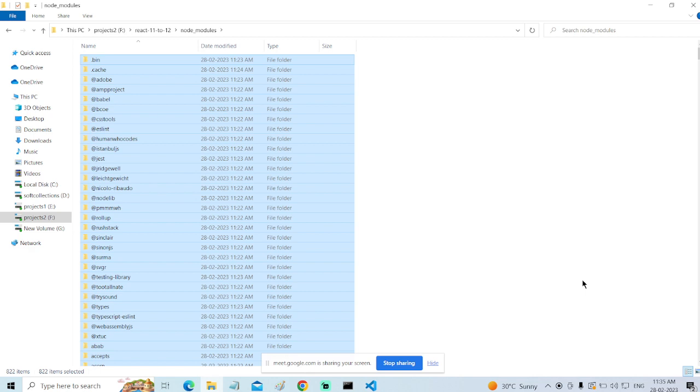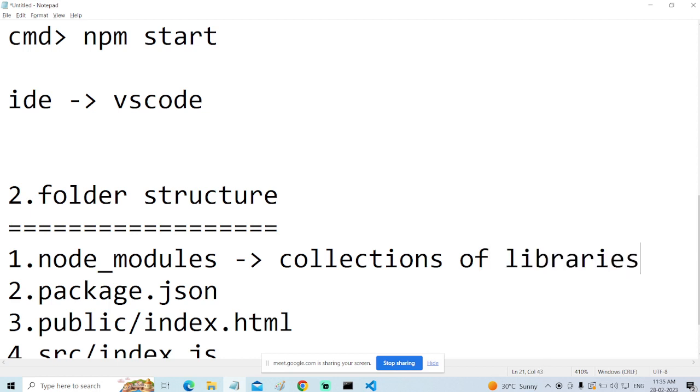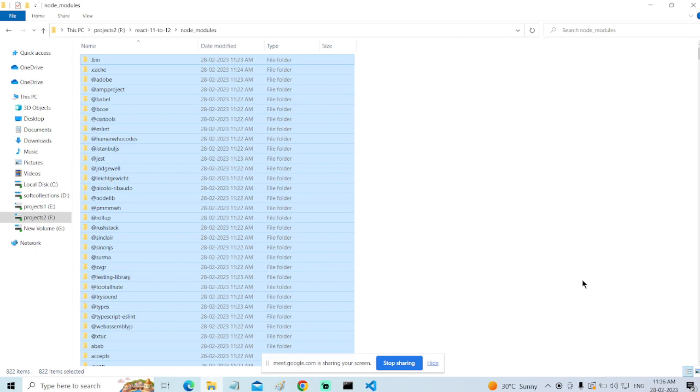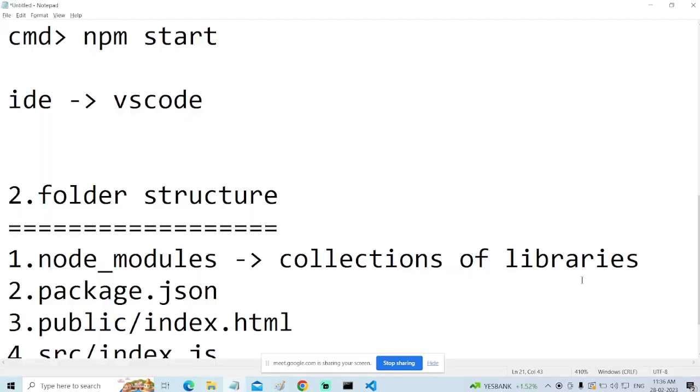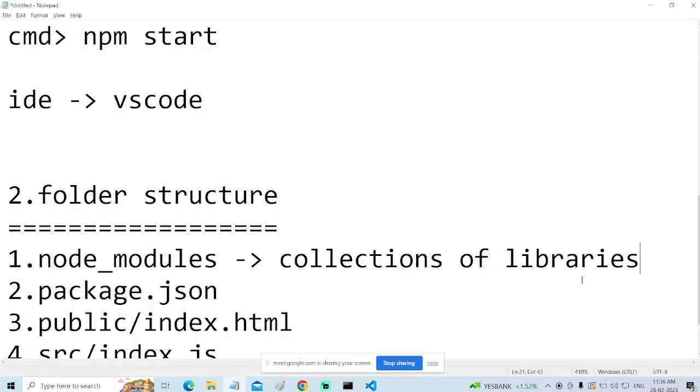You need not worry about this because node modules means collection of libraries. Collection of libraries means what? My Angular application, my React application is dependent upon so many node modules, so many libraries. For example, if you want a calendar, there will be a calendar application, so you can call that calendar application and develop with it. If you want charts like bar chart, pie chart, already that is installed, so you can use that.